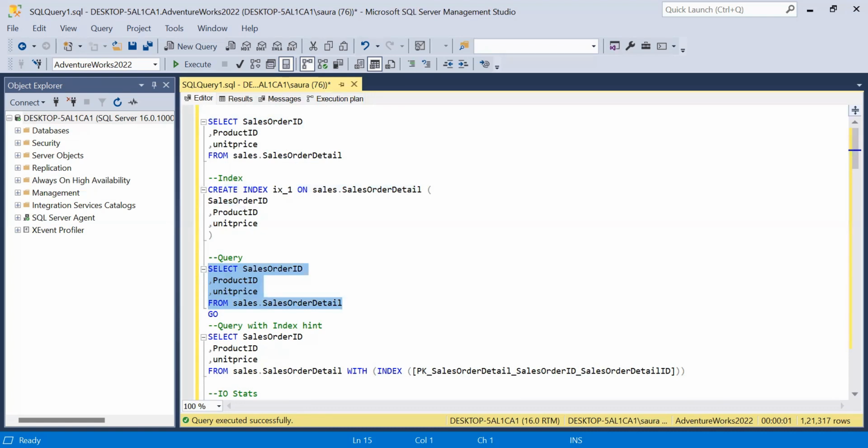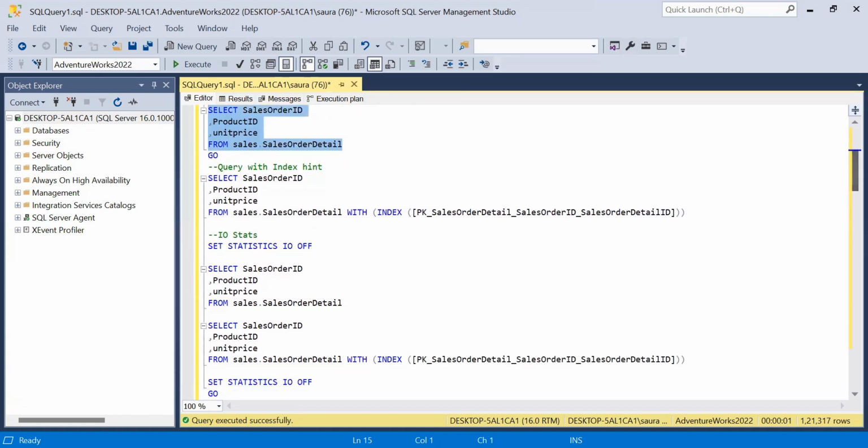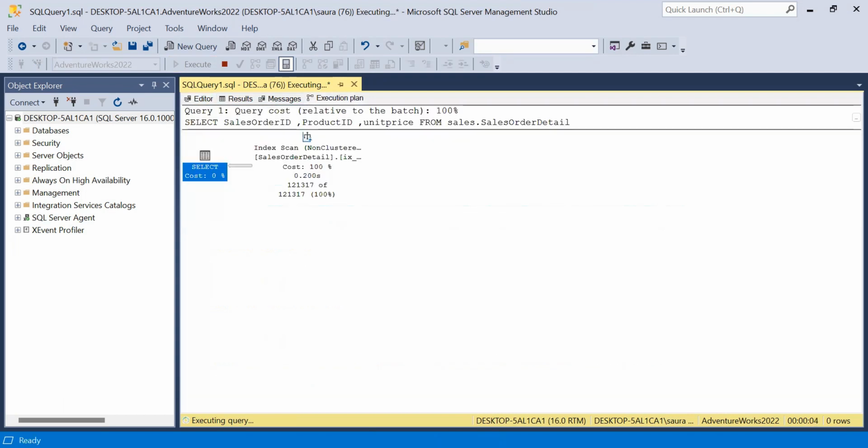So to identify if there is any improvement by this index or not, what I'm going to do here is run the exact same select statement twice, one without any query hint, and the second one with the index hint. And here I'm forcing SQL statement to use the clustered index. So let me go ahead and execute both these statements together. And now look at the execution plan.